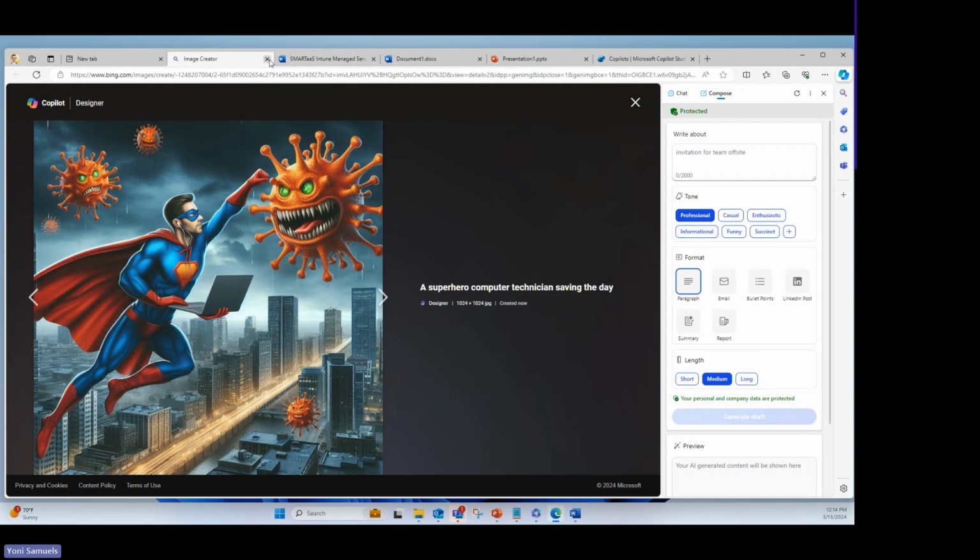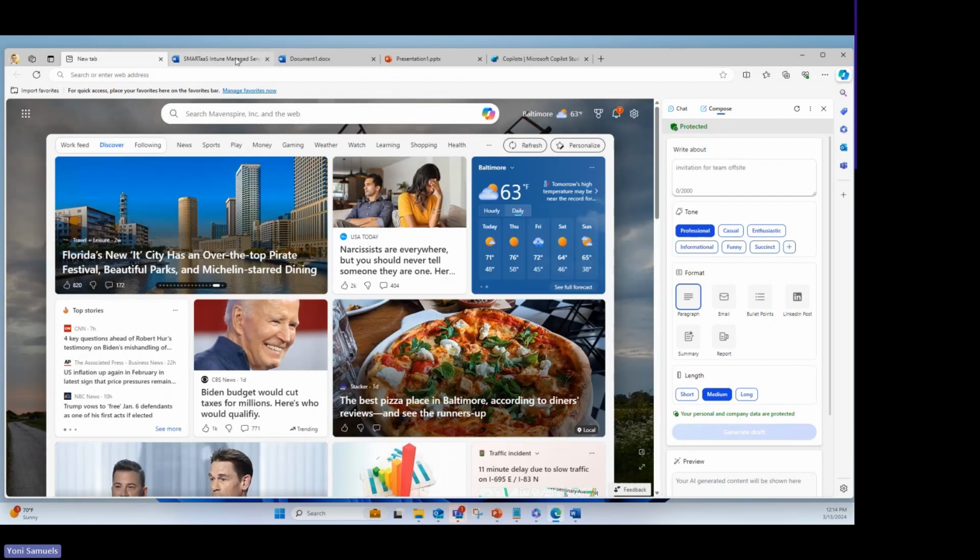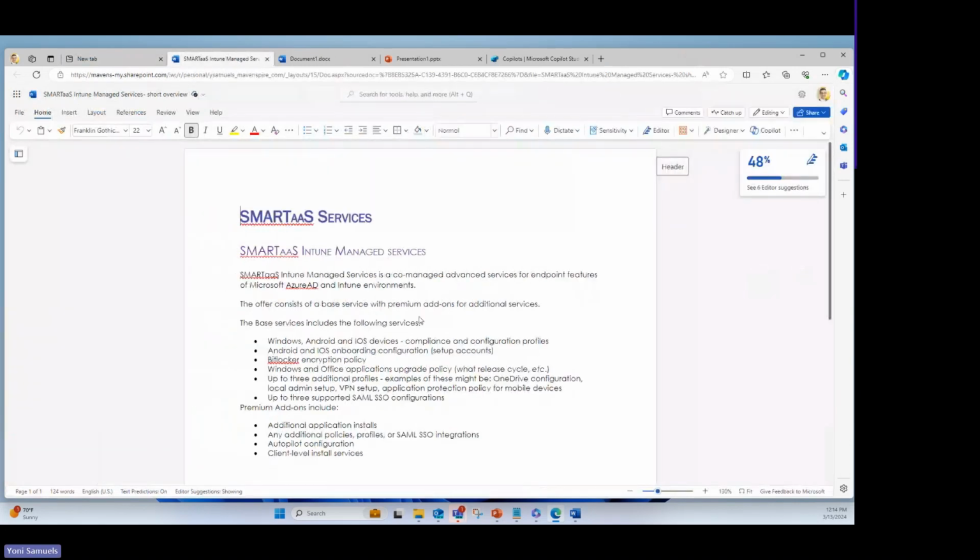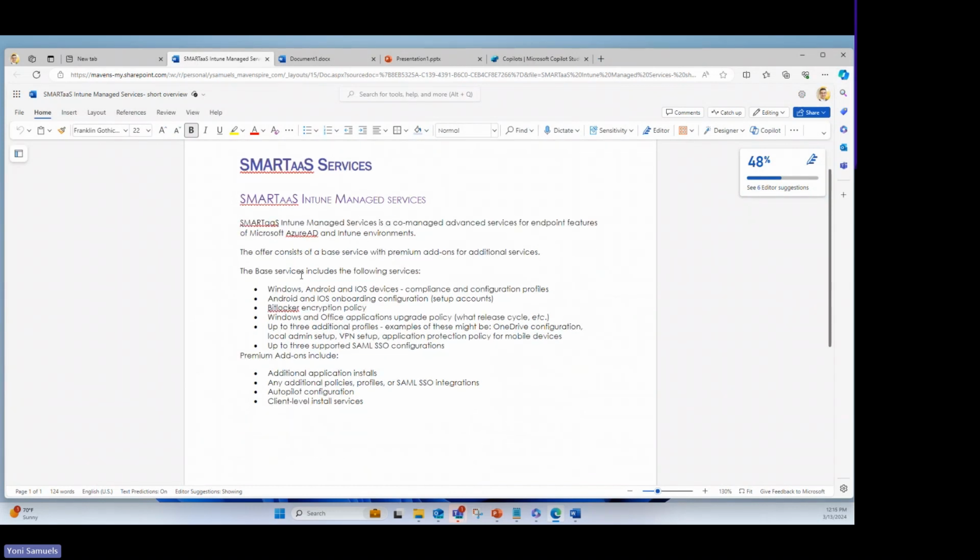So now moving on to Copilot for M365, which does require the Copilot M365 license. Here is an example I wanted to show off. This is a short little, really just a bunch of bullets on Mavenspire's Smart as a Service Intune management. It's one of our services that we offer. It's kind of just a short, I wouldn't even call it a one pager. It's more like just some bullets about what it is and what it does.